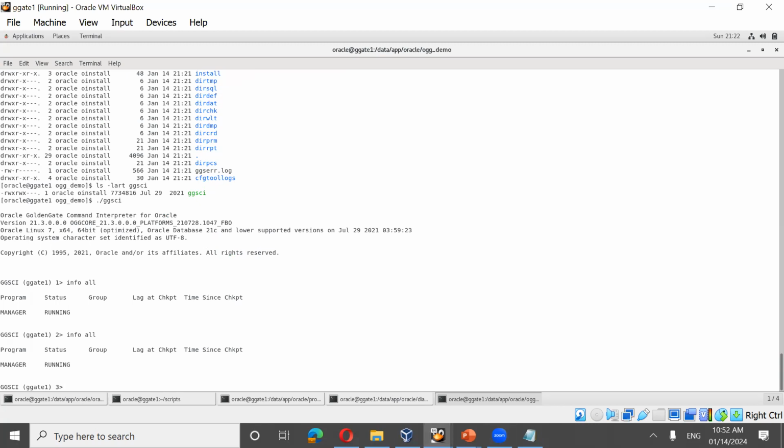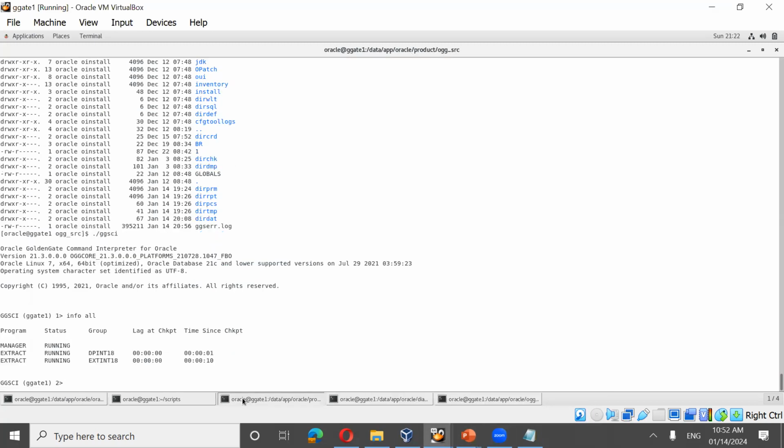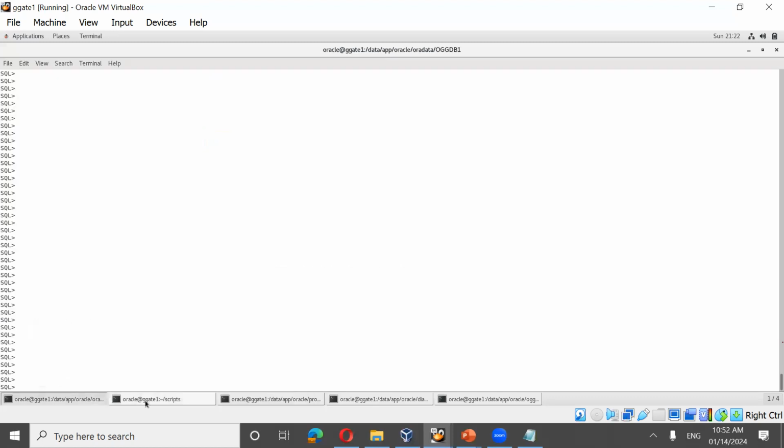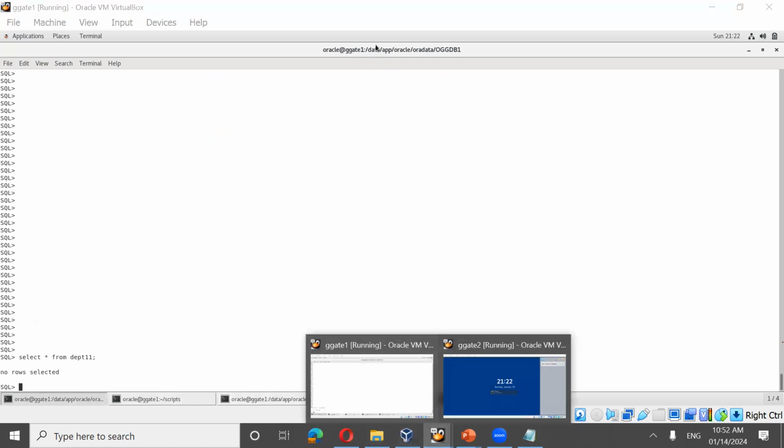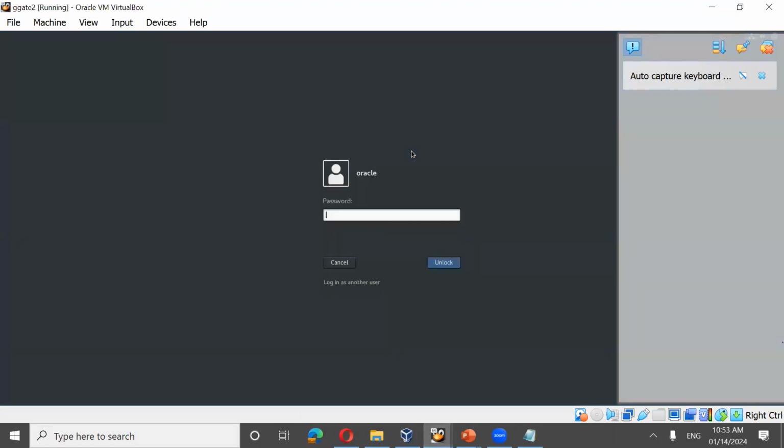After that, you can configure Goldengate extract and replicate. In one of my installations, my processes are already running, so I'll show you how the replication will work. First, let me show you select star from DEPT11. You see no rows are there. This is the Ggate 1 machine, a VirtualBox Ggate 1. The same machines will be shared with you as well, with database 19C, and you will have to install Goldengate.